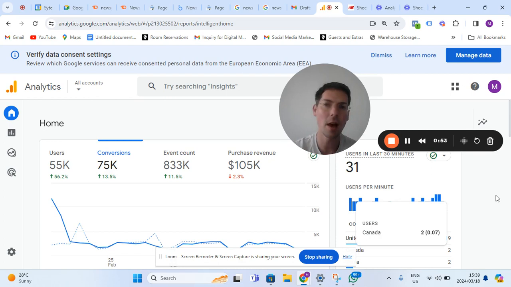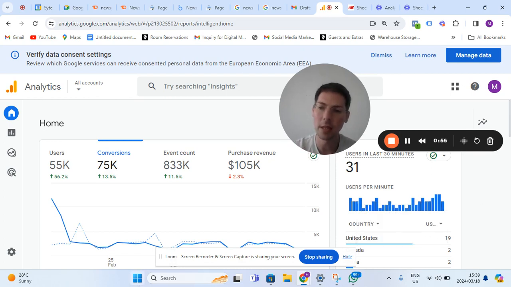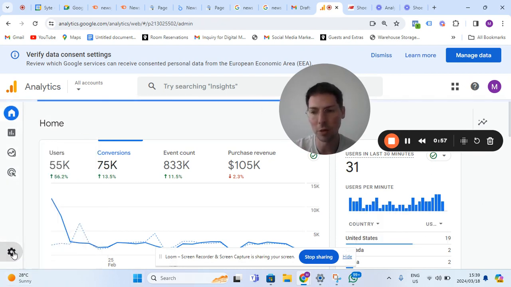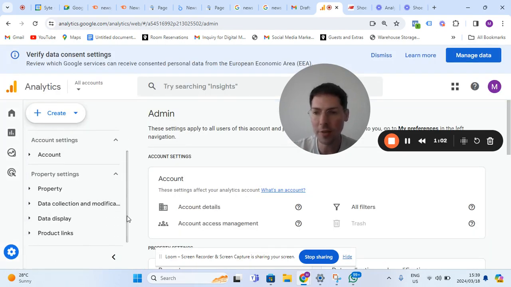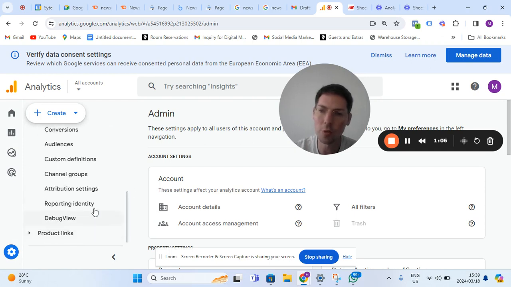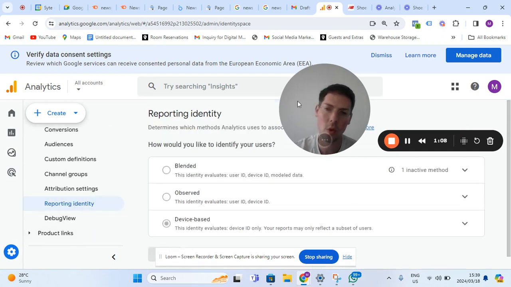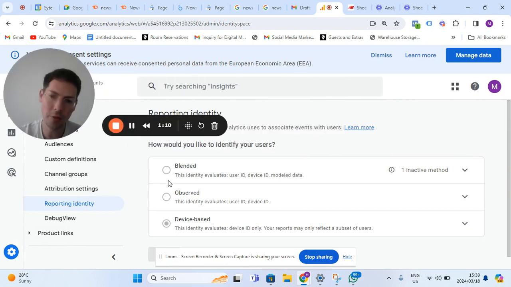And how you enable that is you're going to jump to your admin console on the left. You're going to scroll down on the left sidebar to data display, and you're going to scroll down all the way to reporting identity. When you open that, you're going to see three different options.